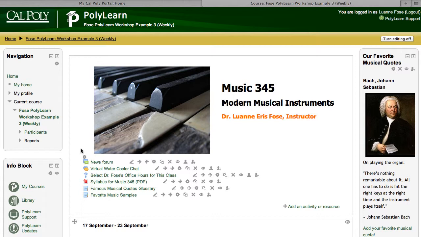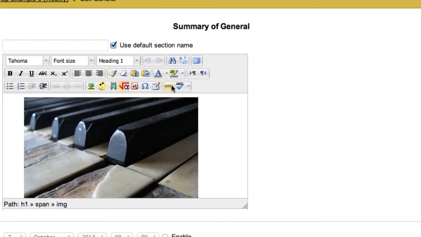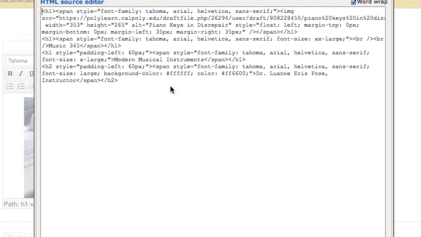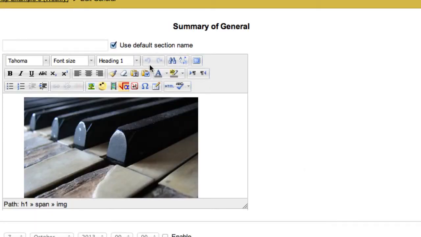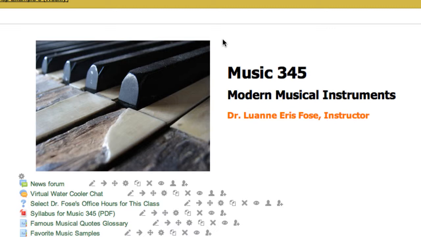However, you can also embed a video in the Edit Summary section at the top of your course, which can be accessed when the Turn Editing On button is activated by clicking on the Update button. And here you will see an HTML source editor, and this is also where you could embed your YouTube video. We recommend that you don't embed YouTube videos directly at the opening part of your course because it can slow down the loading of the page.